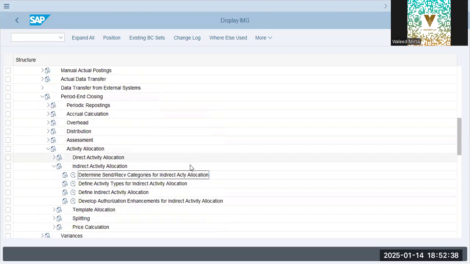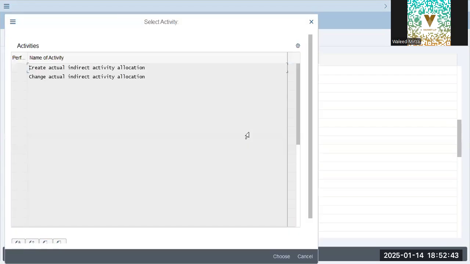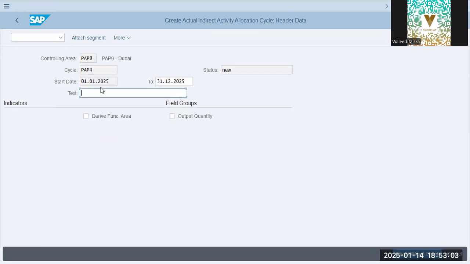Define indirect activity allocation. Okay. Actual indirect activity allocation cycle, PAP4 and 01 2005. Okay, now allocation of testing hours. Now, what is our process over here? That the quality assurance department will be counting the produced units and pass it.